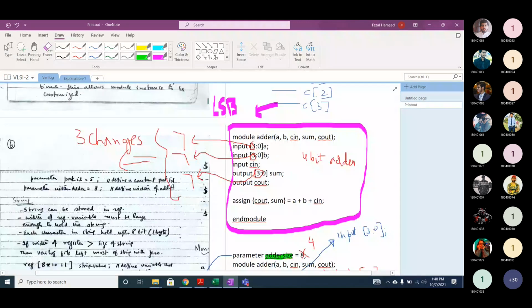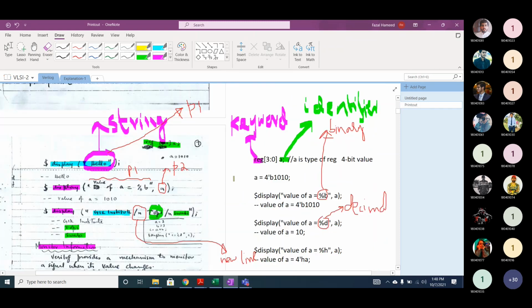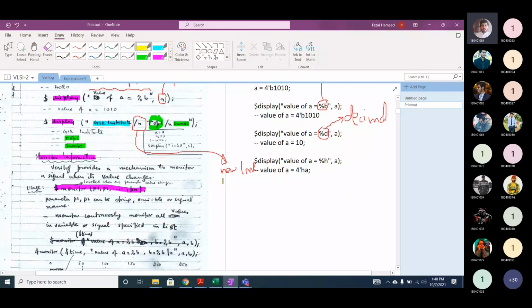What about module? Module is a keyword or identifier? Keyword. And what is adder? Sir, identifier. So you need to differentiate between a keyword and an identifier. Input is a keyword or identifier? Keyword. And A? Identifier.